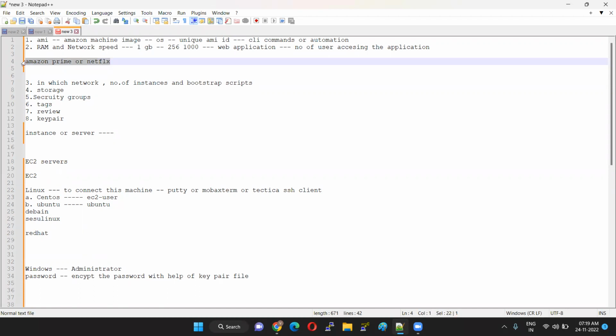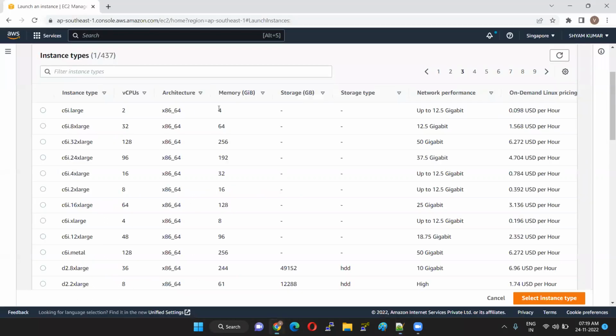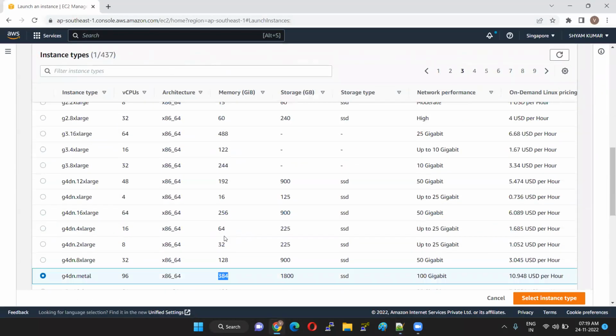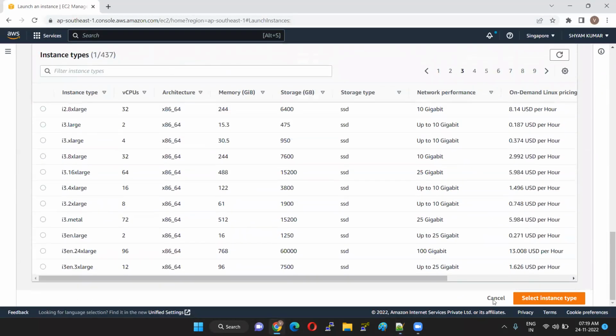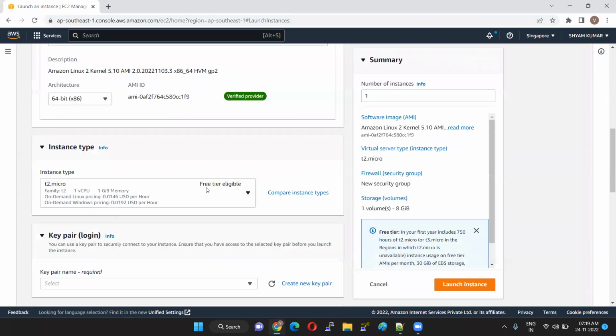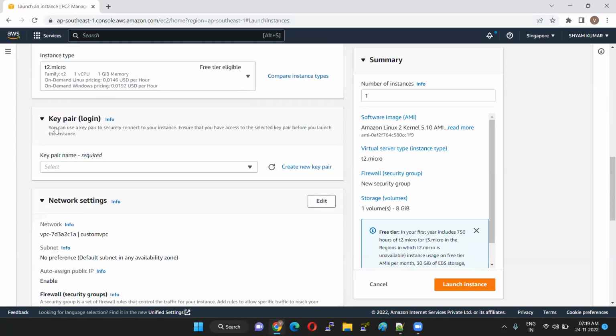So we should have basic knowledge of our instance types. Here we can go with the RAM selection. In our scenario, we are going only with the free type, but in a real-time scenario, it will not be the free type.